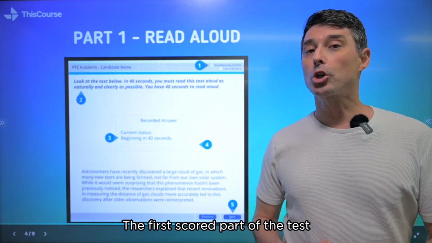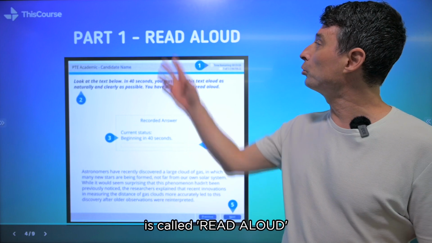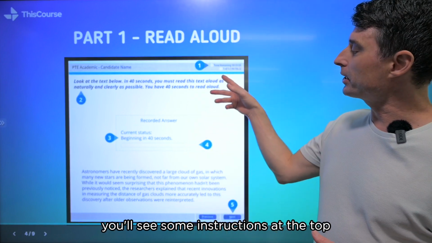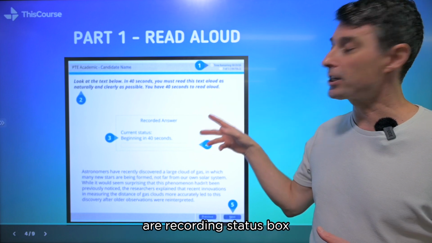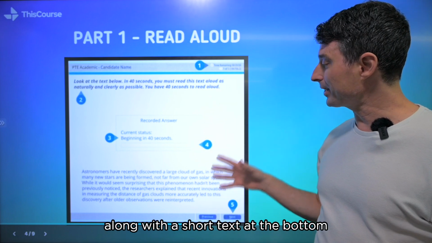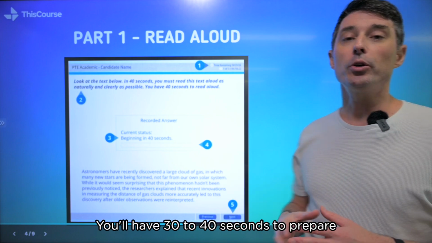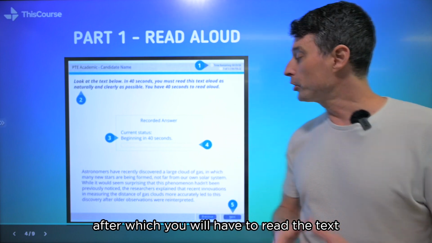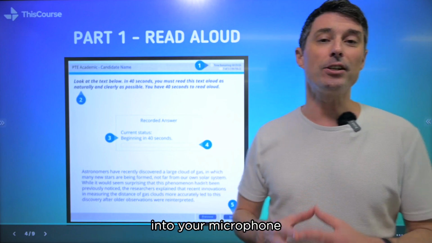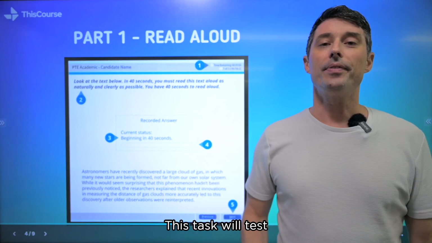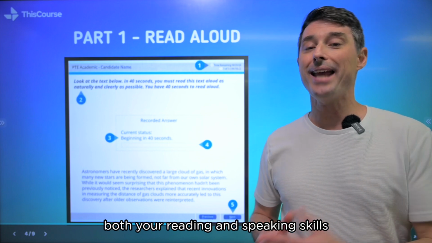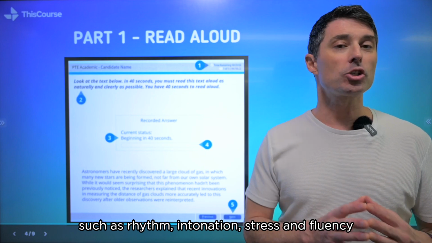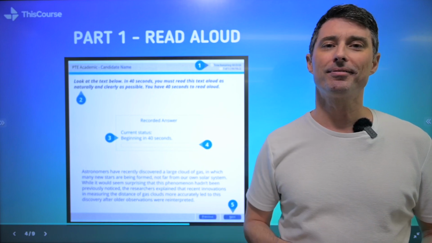So the first scored part of the test is called Read Aloud. In this part of the test, you'll see some instructions at the top, a recording status box, along with a short text at the bottom. You'll have 30 to 40 seconds to prepare, after which you will have to read the text into your microphone. This task will test both your reading and speaking skills such as rhythm, intonation, stress, and fluency.